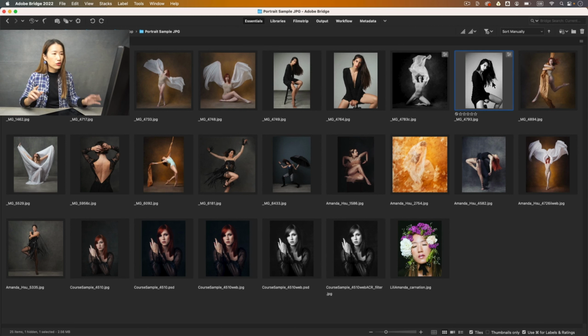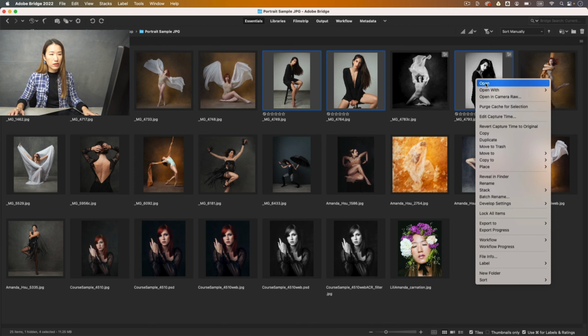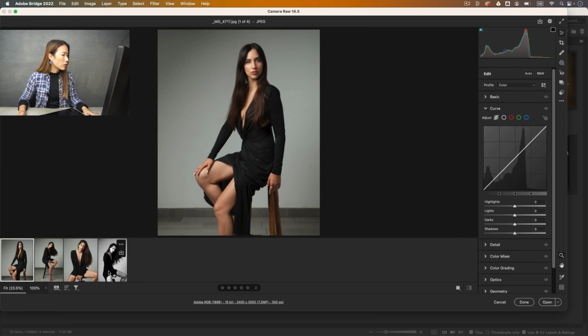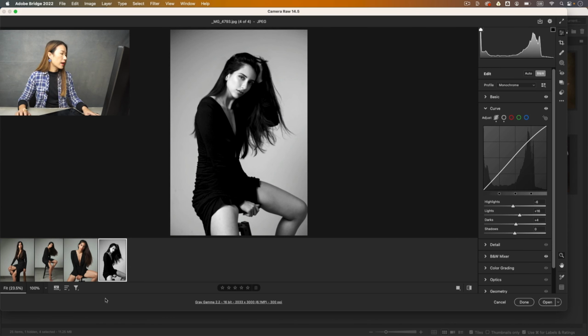And here I want to show you how you can synchronize them all together. So I have done the preset with this image, and I'm going to select all the images which have the same setup, similar settings. So I'm going to select them all together and then right click on the mouse to open in Camera Raw. And then I'm going to click on this image first and then select the rest of them while holding the Command key. And then you can select multiple images.